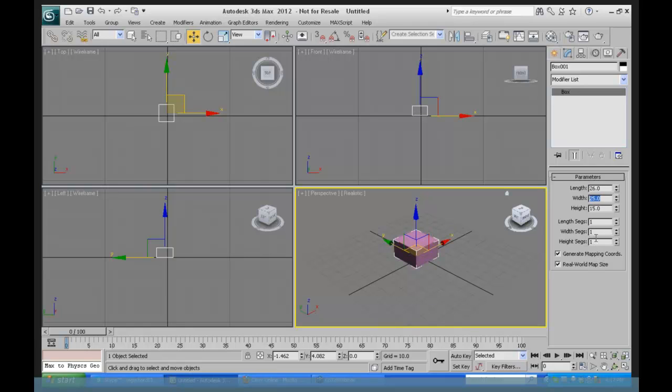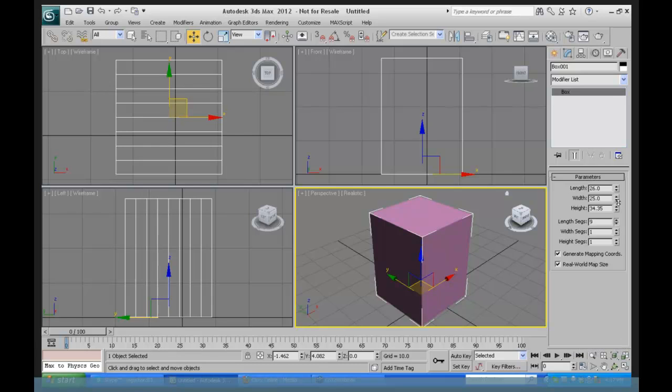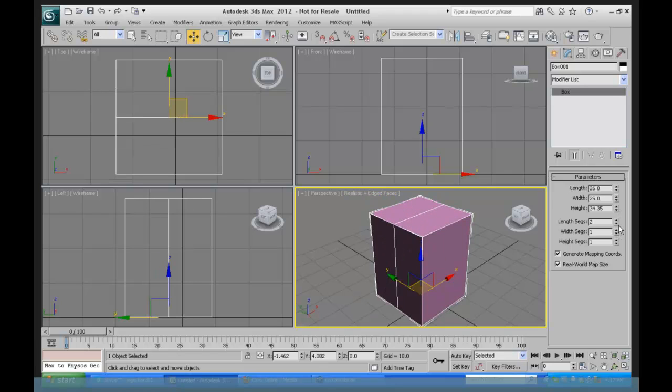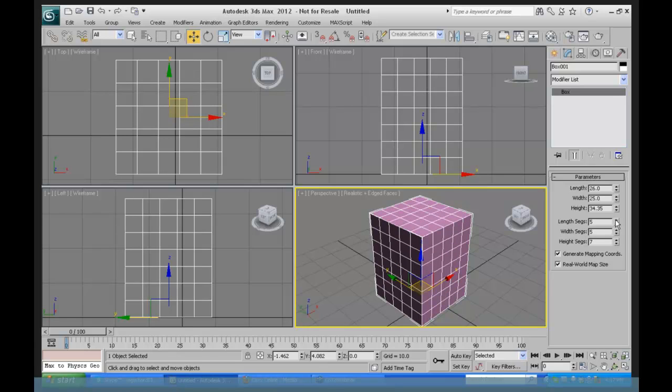Now, what about these length segments, width segments, height segments? What's going on there? I'm going to make this a little bit bigger so that we can see. If I change these right now, you're not really seeing them in the perspective viewport. But if you look in the other views, and I'll hit this button, Zoom Extents All, you can see that in the other views, you're able to see what these segments mean. That's because the perspective view is currently shaded with a realistic shading. If I click where it says realistic and I add edged faces, then I can see what these segments are doing. So I can add height segments, I can add width segments, I can add length segments like this.